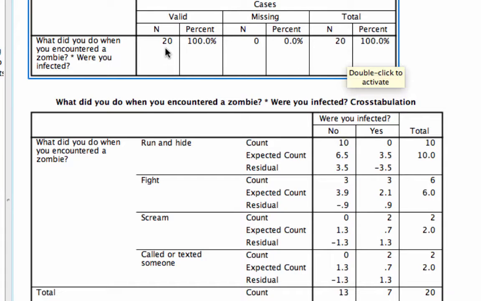You may still have 13 here. If you have 13, that means you did not deselect cases from when we did our dependent samples t-test. Go back to video 3 to see how we deselect our cases.